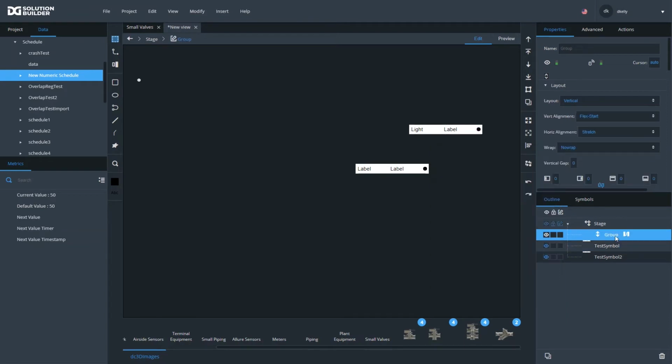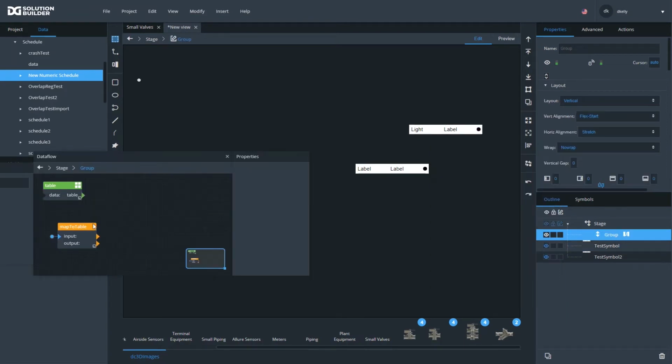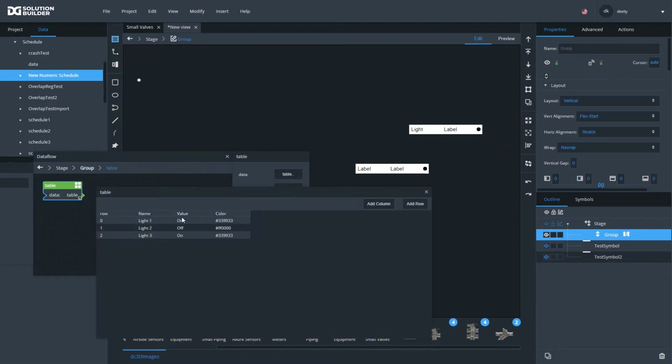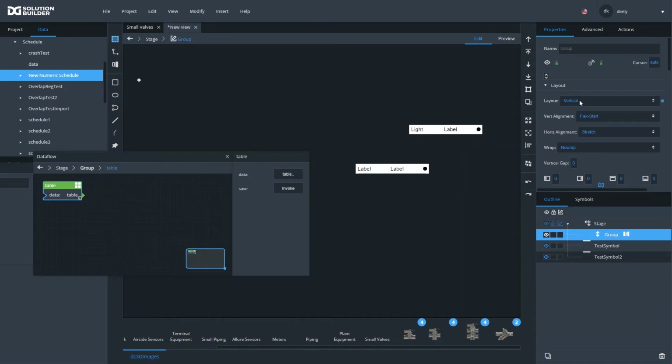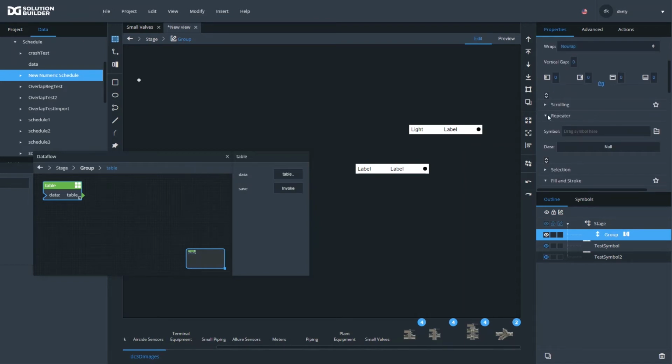So now with a group and an actual table here, I do have a name, value, and color. Light 1, light 2, light 3, on, off, on, and a couple colors here. So with a repeater, I can basically take this group, set it as vertical, go down to the repeater section here. I'm going to drag this table and bind it to the data.